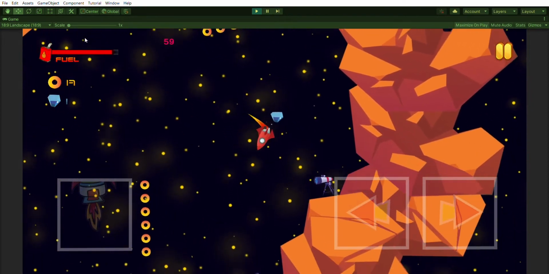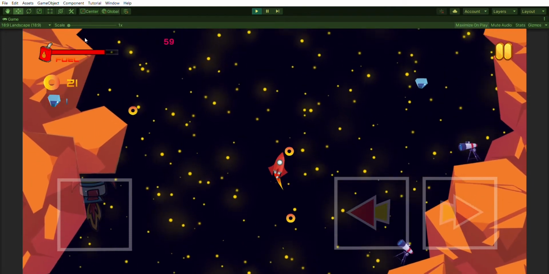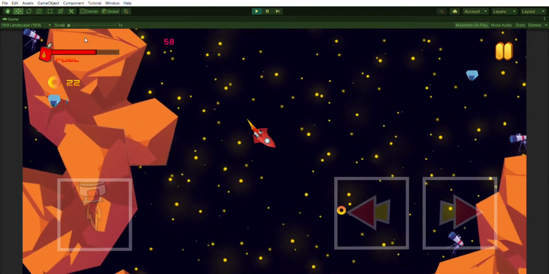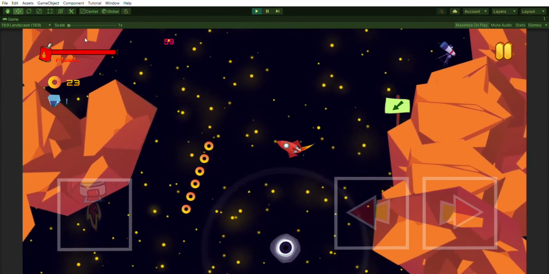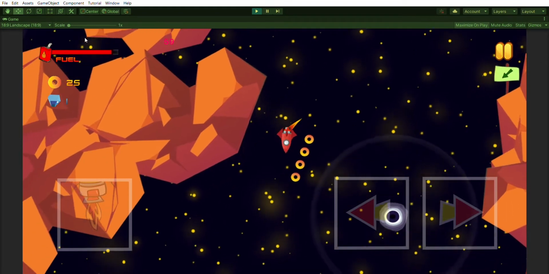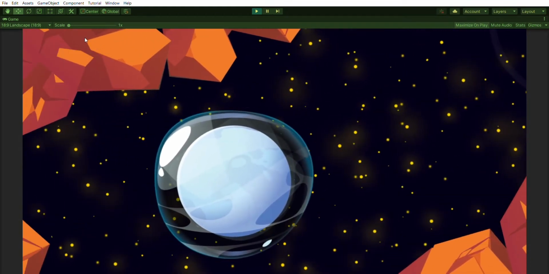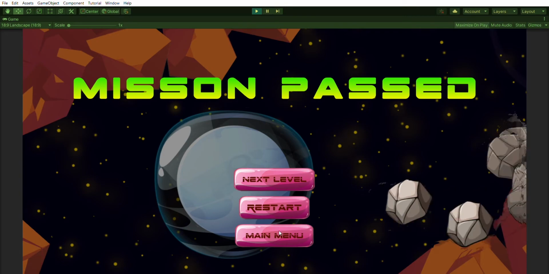The level design is not completed yet. This level is not going to be for you all guys. This is for me to test out. This is the testing level. And for the planet, you have to reach the planet to pass the mission. You can go to the next level, restart, and main menu. Let's go to the main menu.